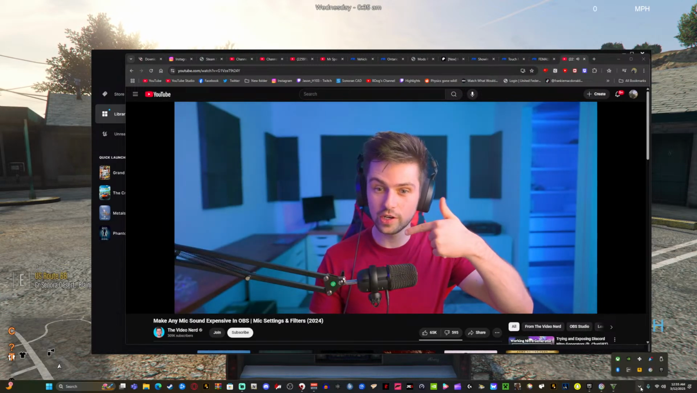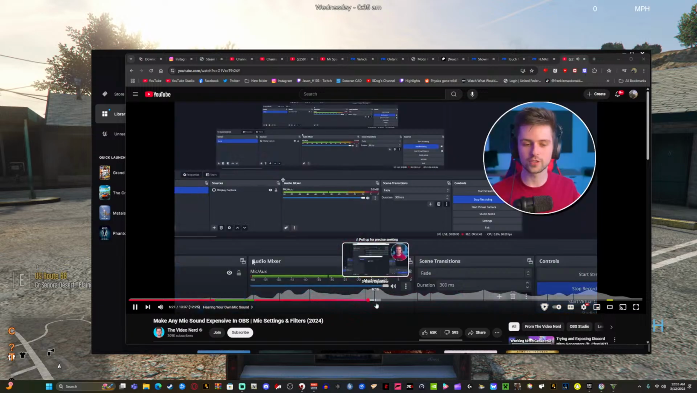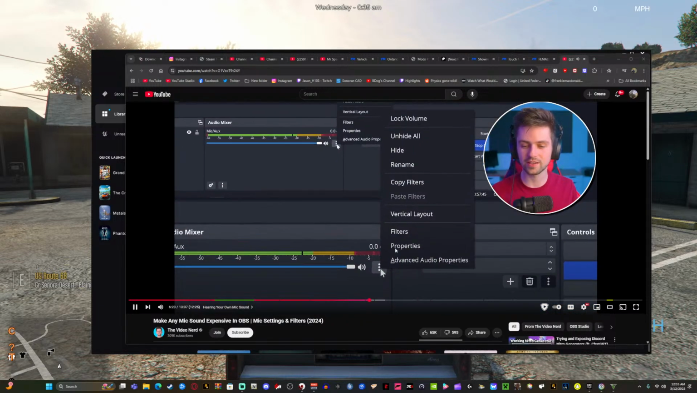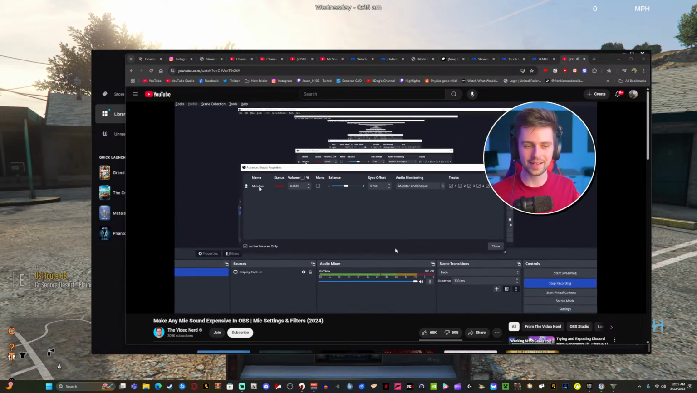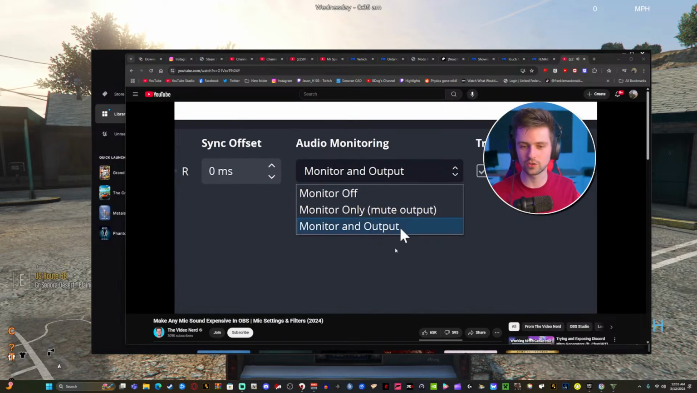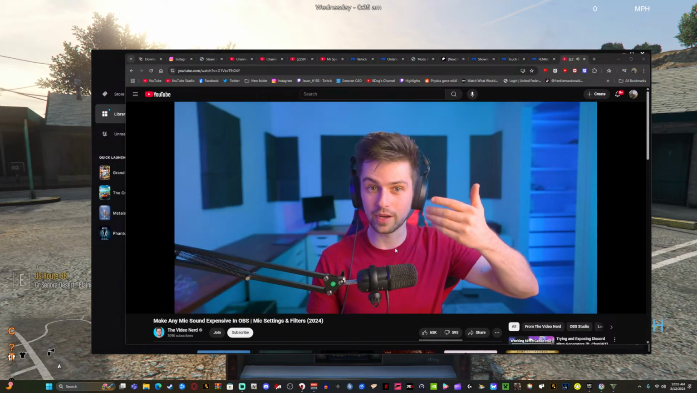By the way, real quick, if you're not hearing your own microphone, I completely forgot, you can just go to the audio mixer, press one of these icons, go to advanced audio properties, and then next to your microphone source, you just want to change it to monitor and output, and then you will hear your microphone like I'm doing right now.